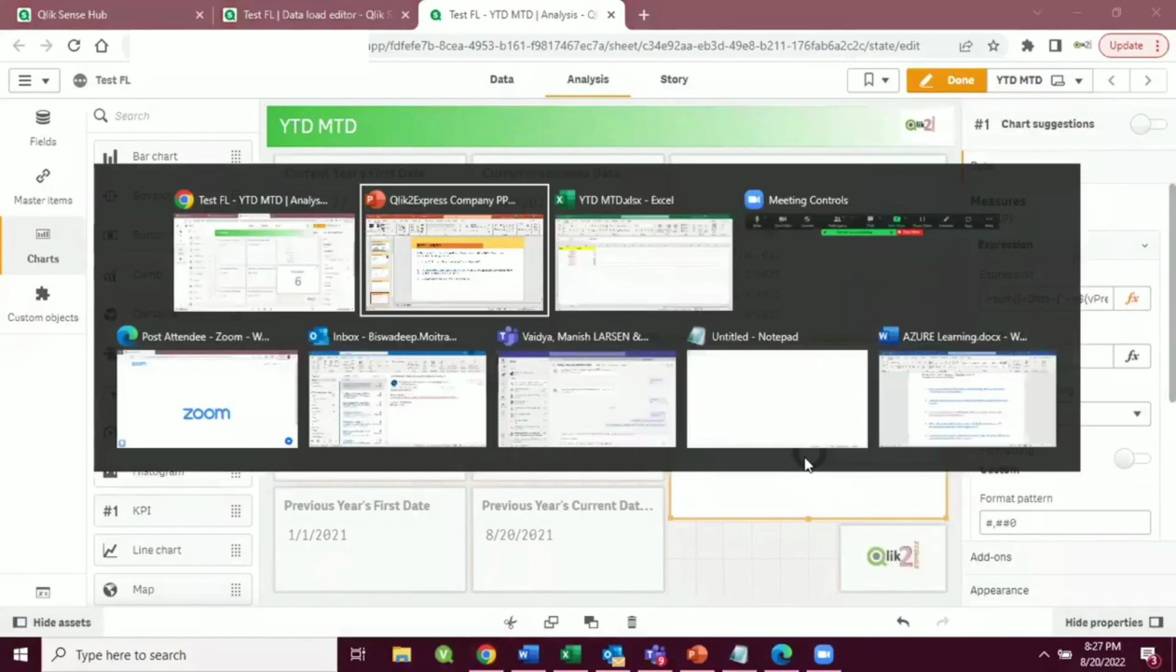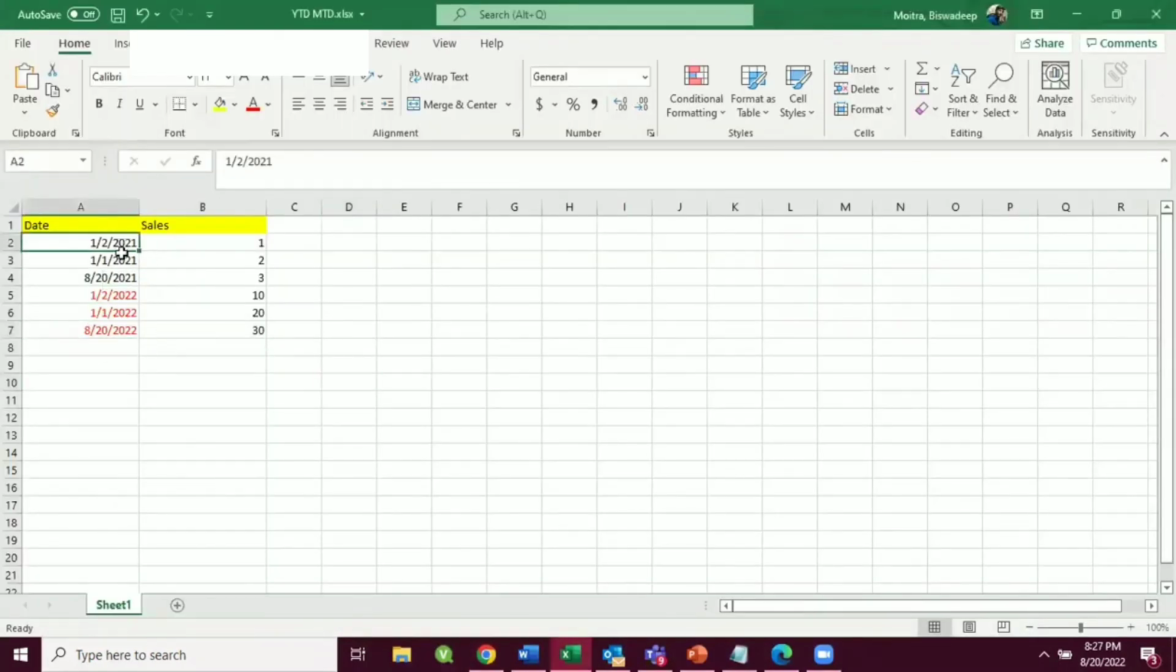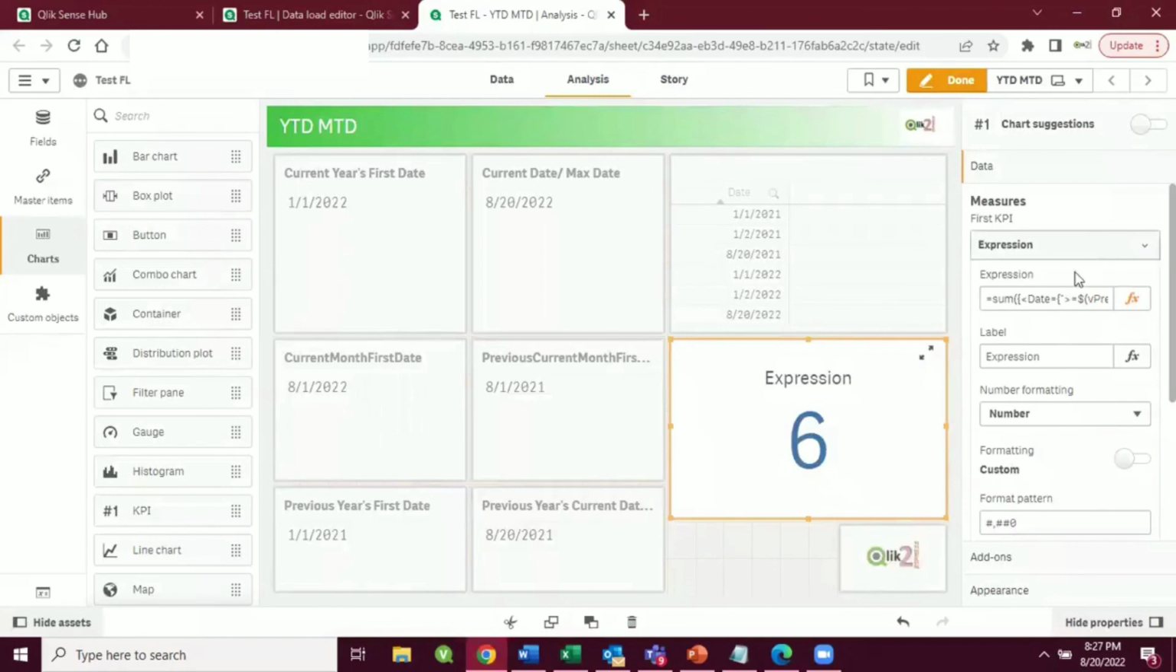6. Let's see whether it is the correct value or not. If you see, these are the values. In total this is giving 6. So absolutely perfect.